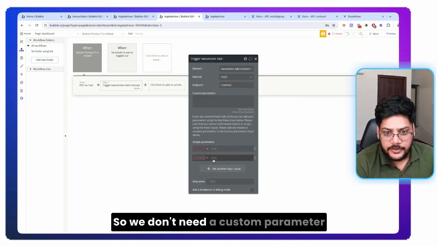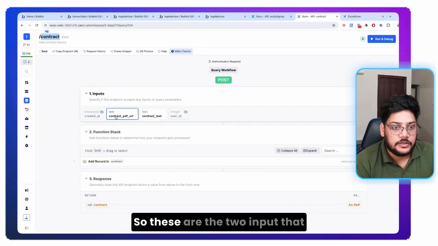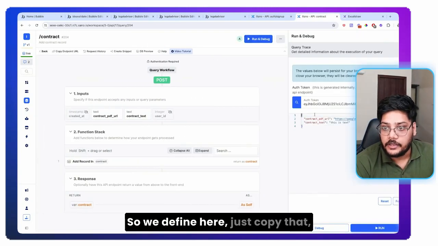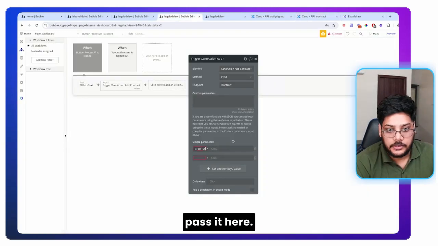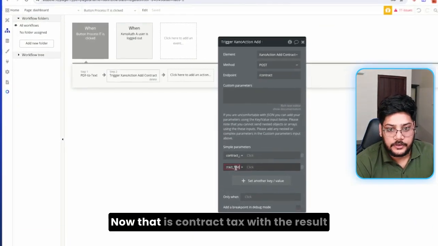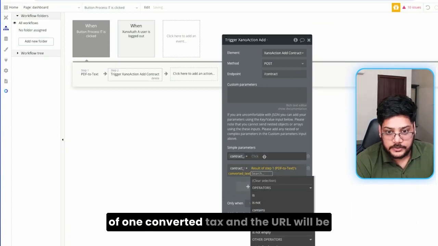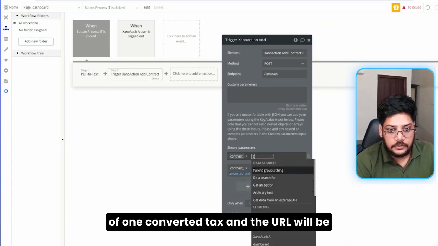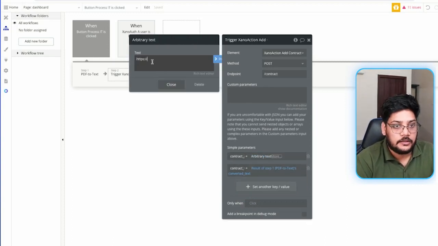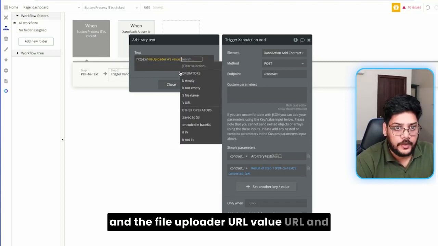We don't need a custom parameter, but we need these two simple parameters. These are the two inputs that we require to send to this API. So we define here, just copy that, pass it here, and another one is contract text. Now contract text is the result of the converted text, and the URL will be arbitrary text, which is going to be https and the file uploader URL. Perfect. Value URL.